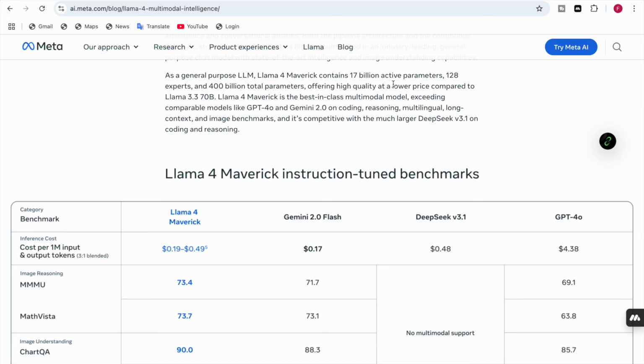If we have a look at Llama 4 Maverick, they say it is offering high quality at a lower price compared to its predecessor, Llama 3.3 70 billion parameters. In comparison to that, Llama 4 Maverick has a lower price.